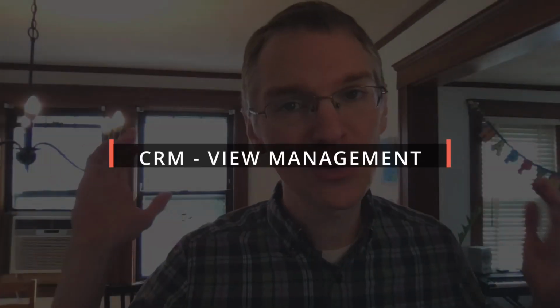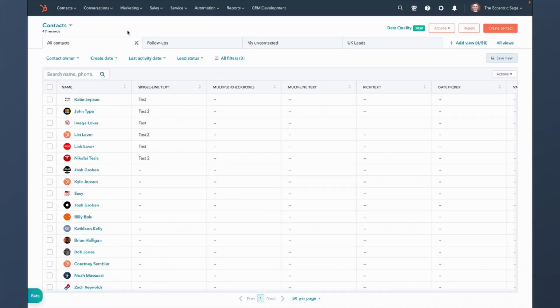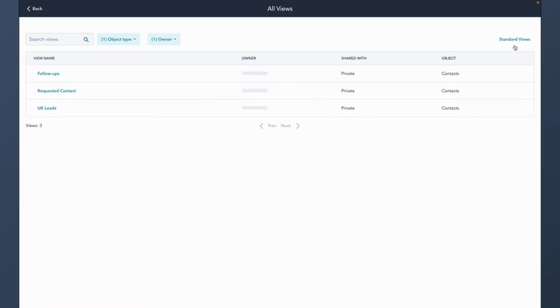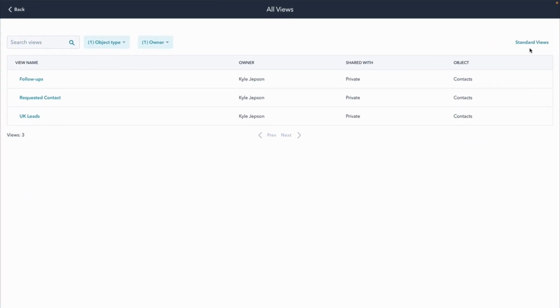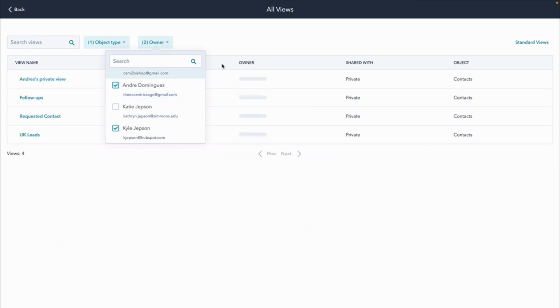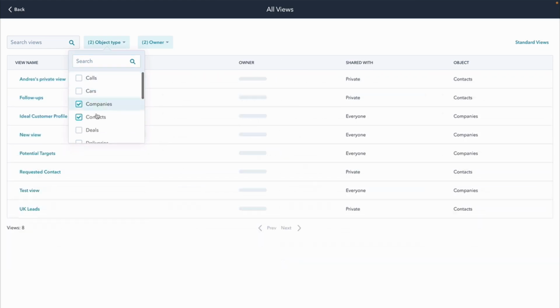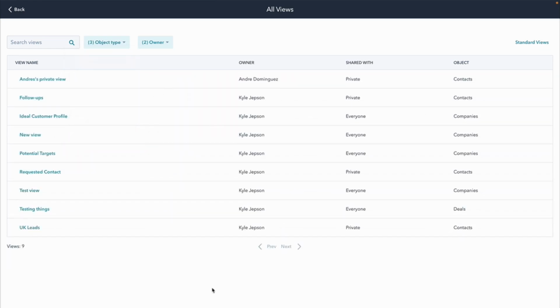Hey friends, another cool update for you admins out there. This one relates to saved views on CRM index pages. So check this out. Here I am on the contacts page. The same thing works on all your pages that look like this. The All views button, look at this. I'm gonna click it, and now I get this full screen list of my views for contacts. But look, because I'm an admin, I can see other people's views too, right? Andre here has this private view he's created, but I can see it listed here. I can also see views across other object types, all listed in one place.